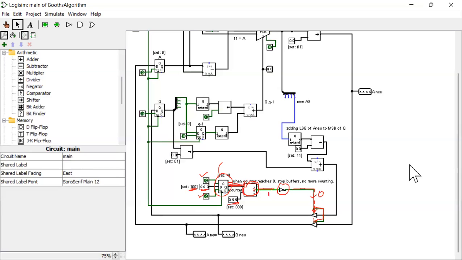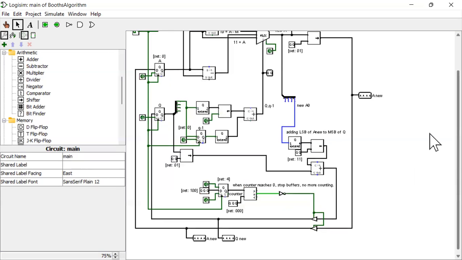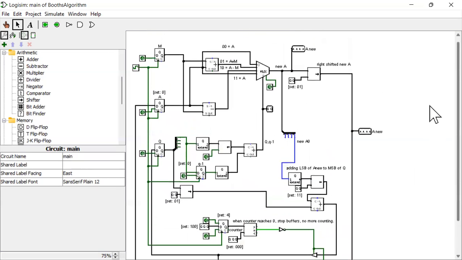This buffer will stop, right? So basically the input will not come out of the buffer. So this will always be 0, and this A and Q will not change. This is how I have implemented Booth's algorithm using Logisim.